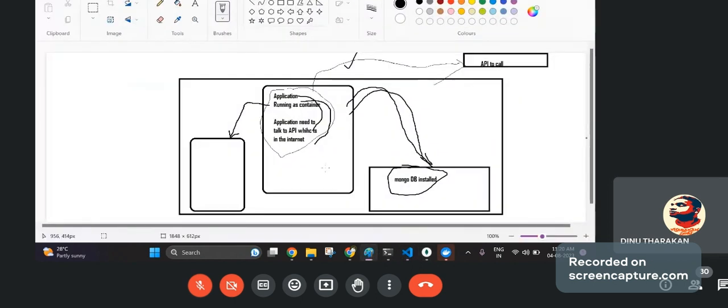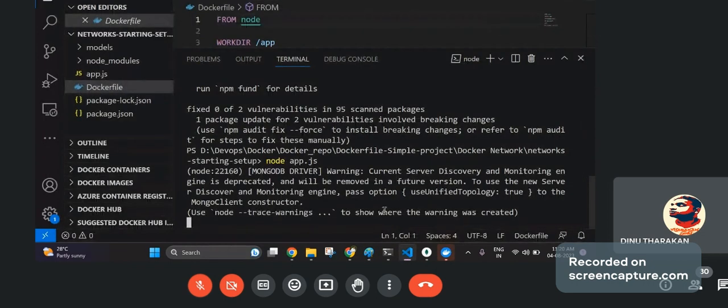So now I don't have a container. In our new case, instead of the container, my Node.js application is now going and talking to my MongoDB on my local. So the setup is currently on my local.